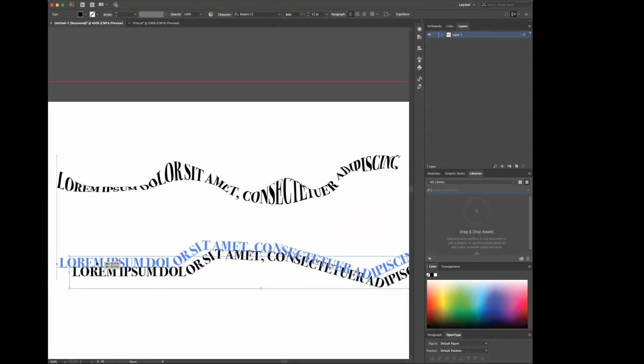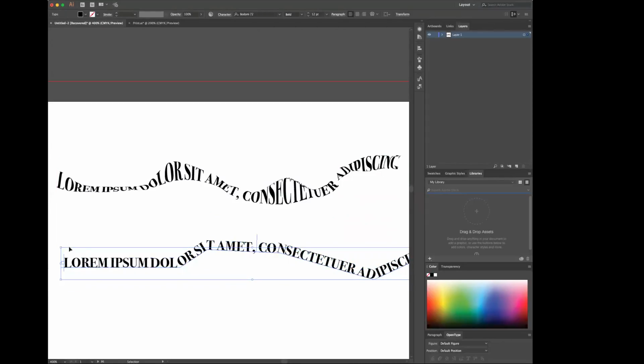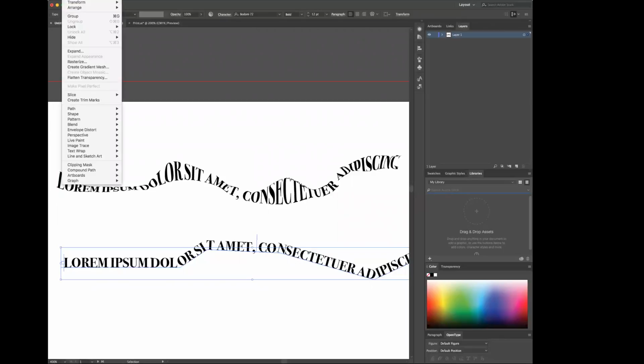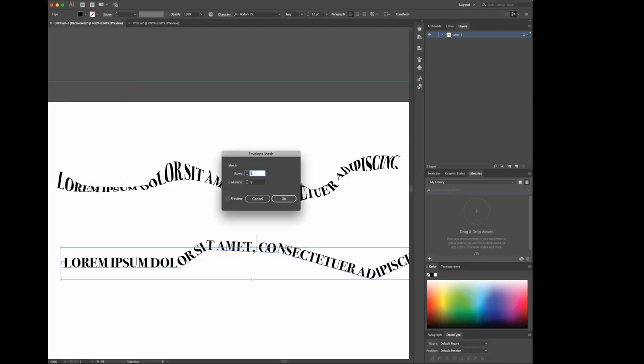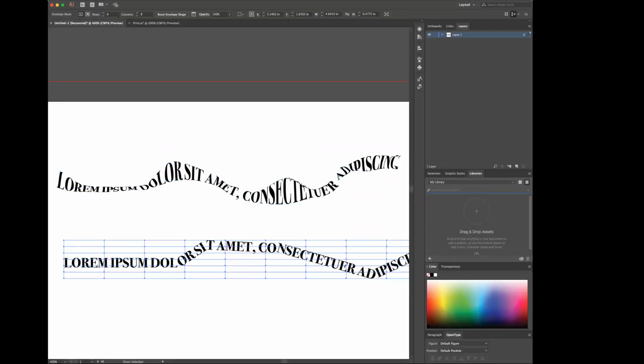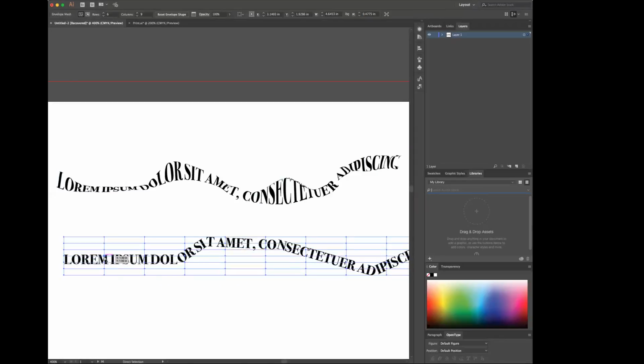Once you've typed in your text and you've got your Type on a Path, you can go to Object, the drop-down menu, Envelope Distort, Make with Mesh. And then you'll have rows, I like 6 by 9 because it allows you to make more intimate changes to the lettering. You can also preview it to make sure it's what you want. You hit OK. Then you'll grab your direct selection tool, and this will allow you to click on any one of the blue anchor points.